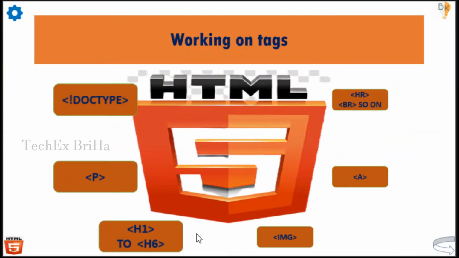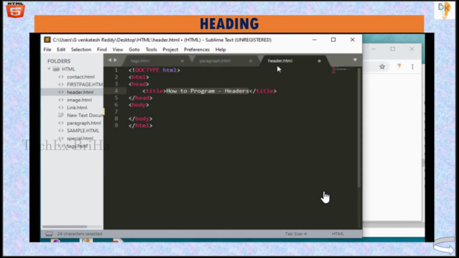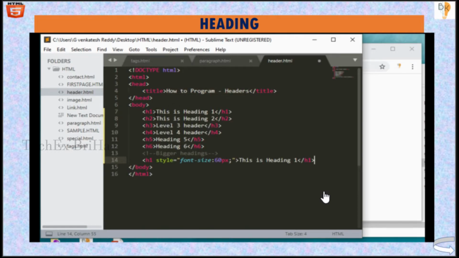Coming to the next one, heading tags. We have a lot of heading tags, H1 to H6. My file name is header.html and these are my H1, H2, H3, H4, H5 and H6, all six tags I have used. So each heading tag already holds a default size. If you want to change the sizes, you can use the attribute style. So I am changing the size using font size, 60 pixels.